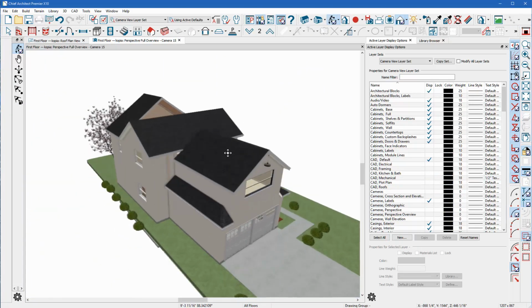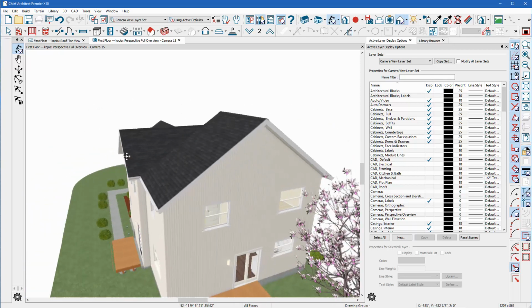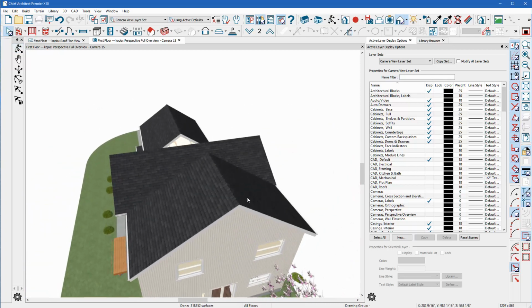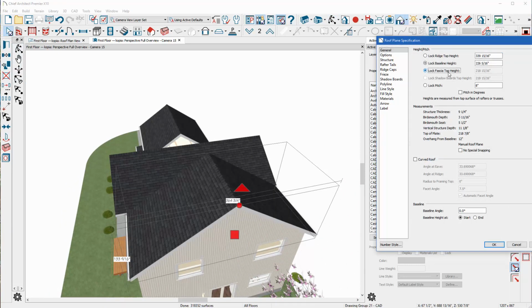And we can see that this roof plane is definitely lower than that roof plane, which works out great. And then this one's going berserko. So let's double click these, open it up. We're going to lock the bottom. This is the fascia bottom. We're locking that point. We don't want it to move up or down.